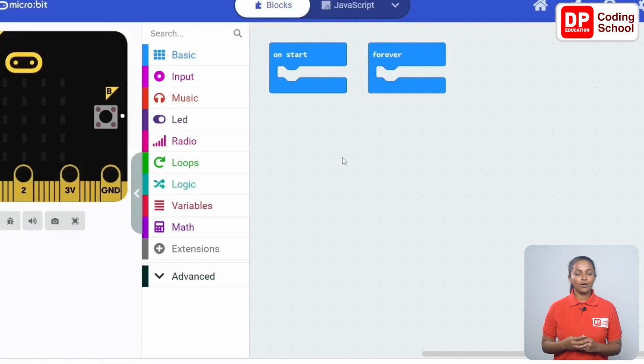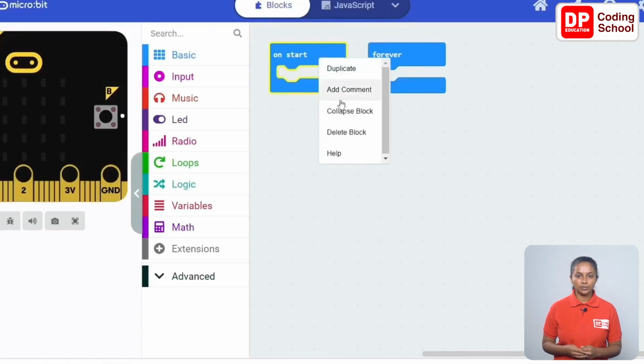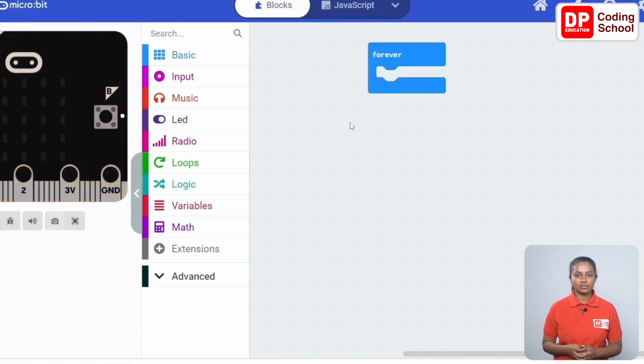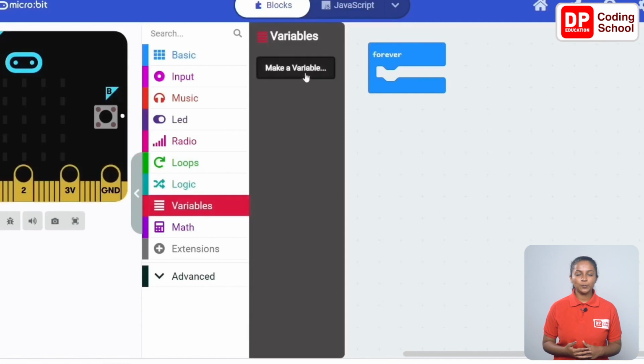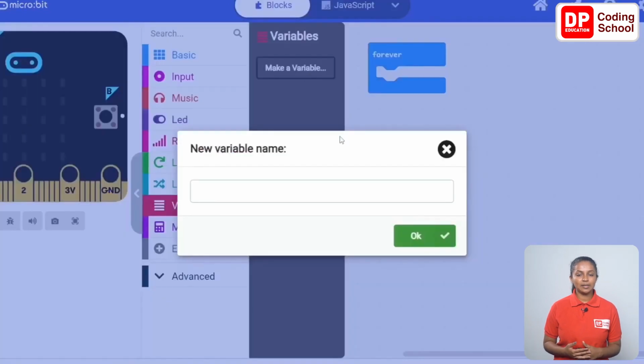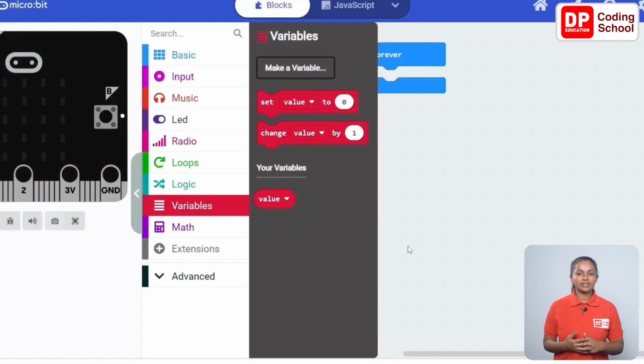We don't need the onStart code block for this. So I right-click on the onStart code block and give delete blocks. First, let's create the necessary variables for this. In variables, after clicking the Make a Variable button, let's give the name of the variable as value and click OK. Next, in the value variable, assign the reading obtained by the humidity measuring device.